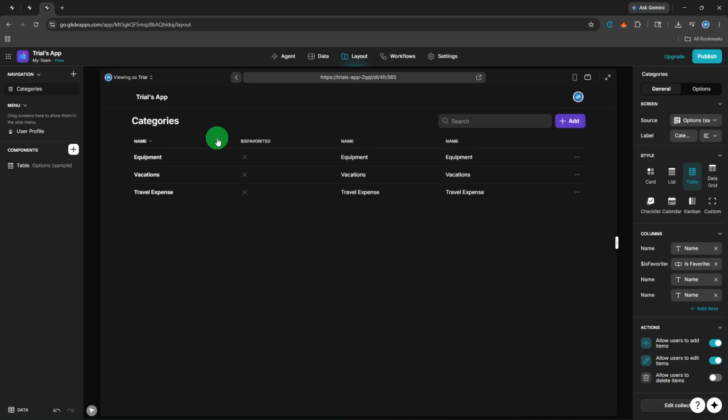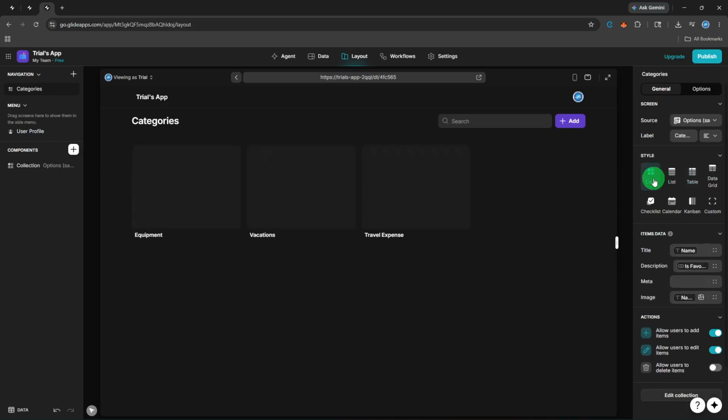On the right sidebar, choose Card. The right sidebar controls how a screen or component looks and behaves. Selecting Card applies a clean, visual layout that works especially well for events because it highlights images, titles, dates, and quick details in a scannable format. Cards help your users browse upcoming events at a glance without digging through long lists.